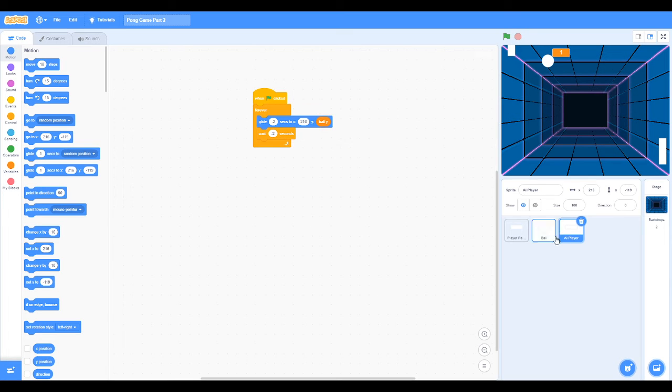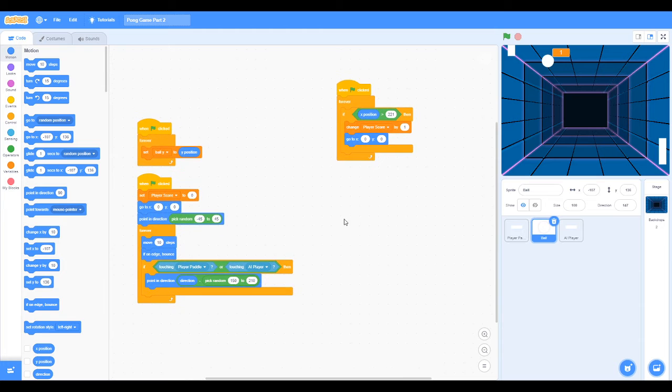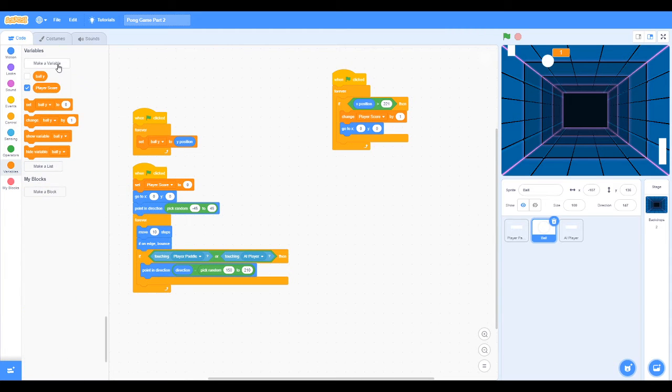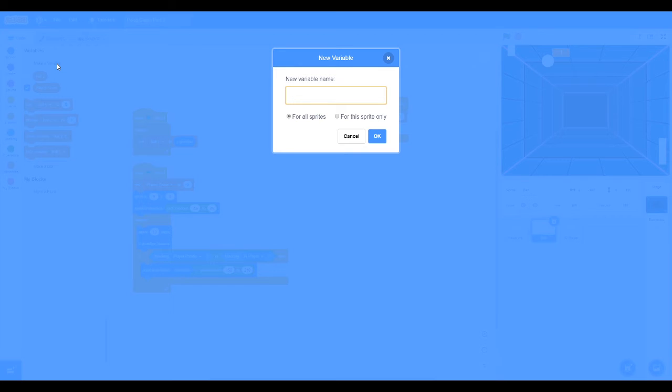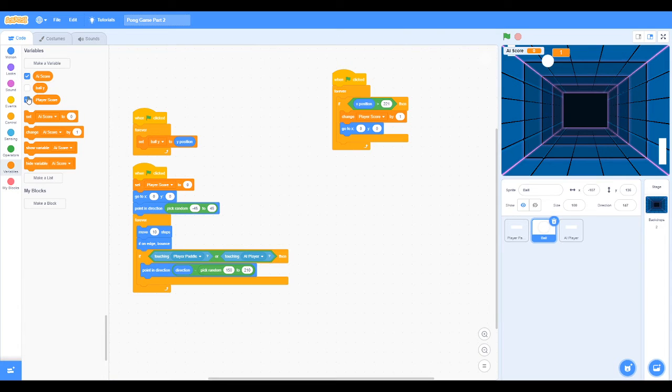So now we just need to do the same thing for our player. So what you want to do is create another variable called AI score, for all sprites. And then I'm going to do the same thing.